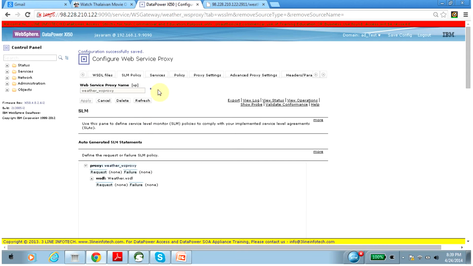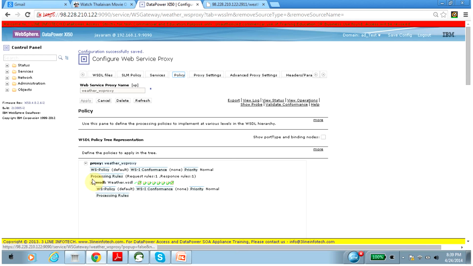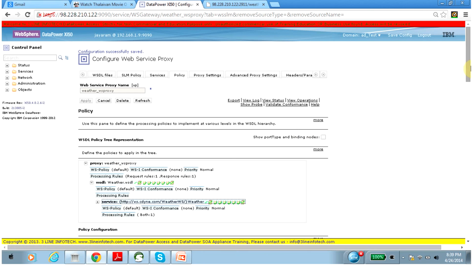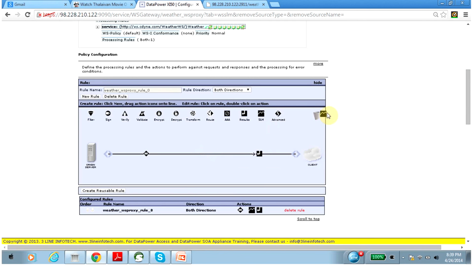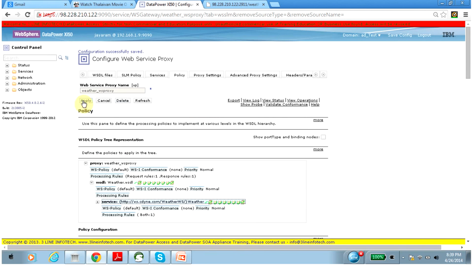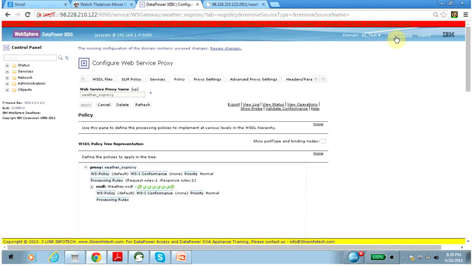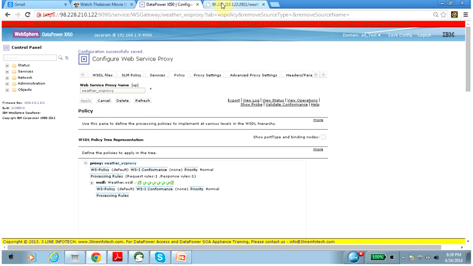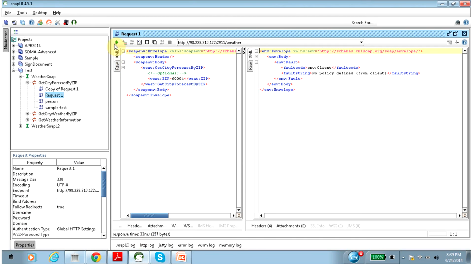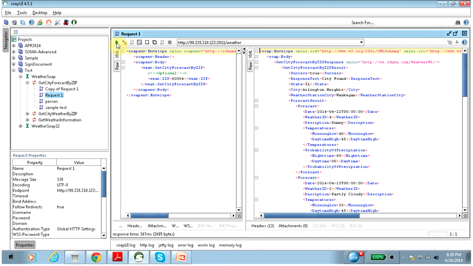We have configured the policy, but there is still some issue with this because of these processing rules. Let me take this one out. Let us try now. Save config. Let us test this now. There was a problem actually with configuring the SLM management policy. I will update you on how to configure the SLM policy in upcoming classes.